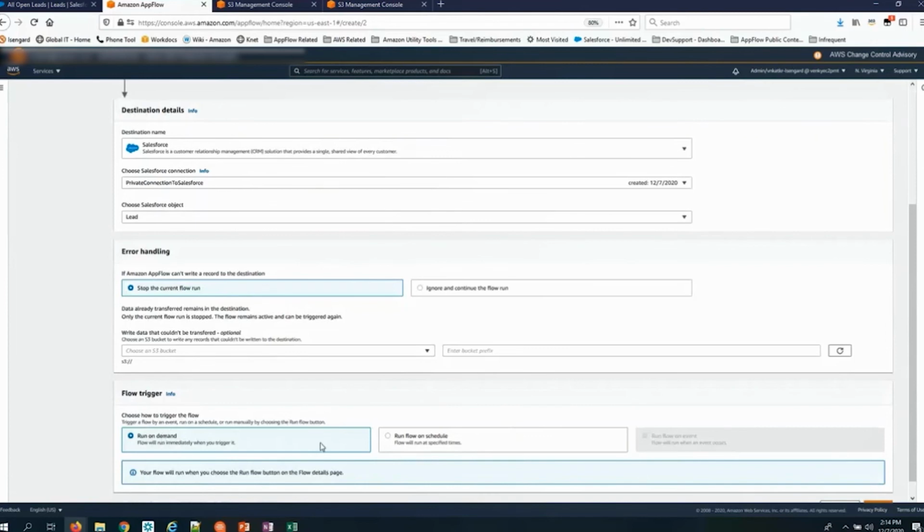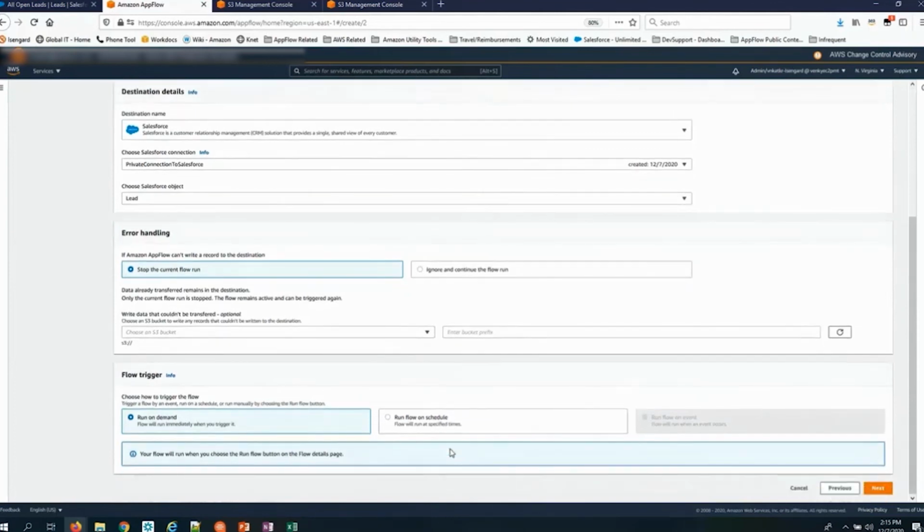I'm just going to run this flow on demand, but as with the previous flow that I showed, you can set it to run on a schedule. When you run it on a schedule, every time you add a new CSV file into that S3 folder, AppFlow will go check for that new file, and it will essentially pick up new records from that file and update records in Salesforce. I'll click Next.